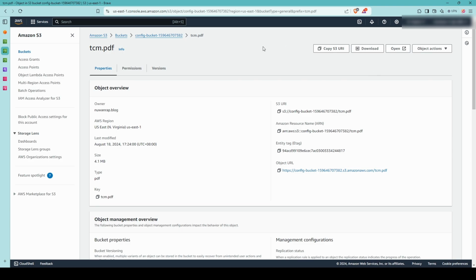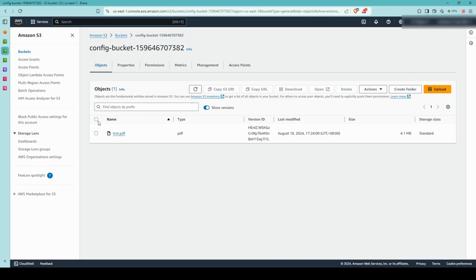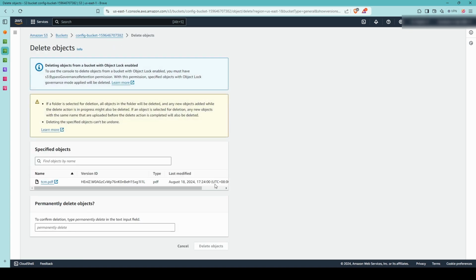Let me go back to the bucket and enable show all versions, then click on my object. If I click on delete, I will be able to delete it. See.